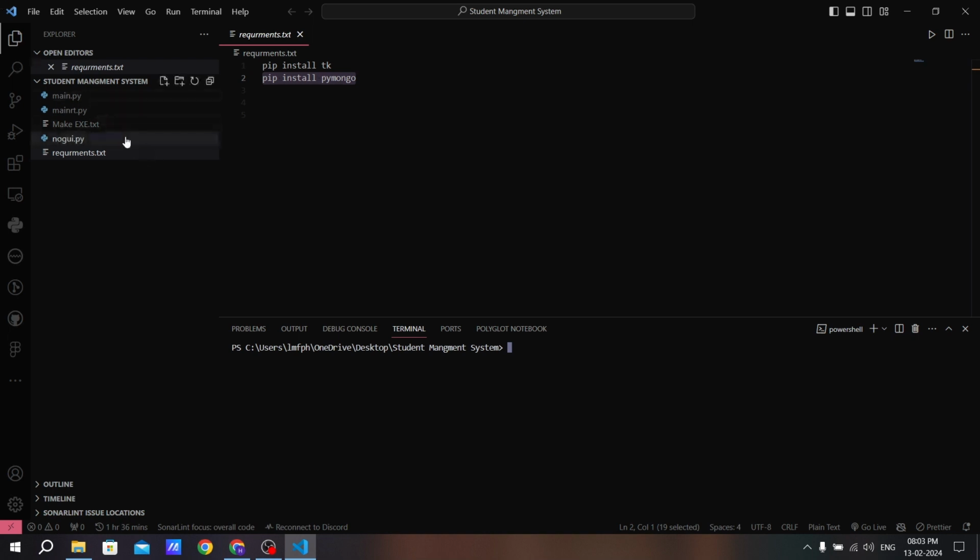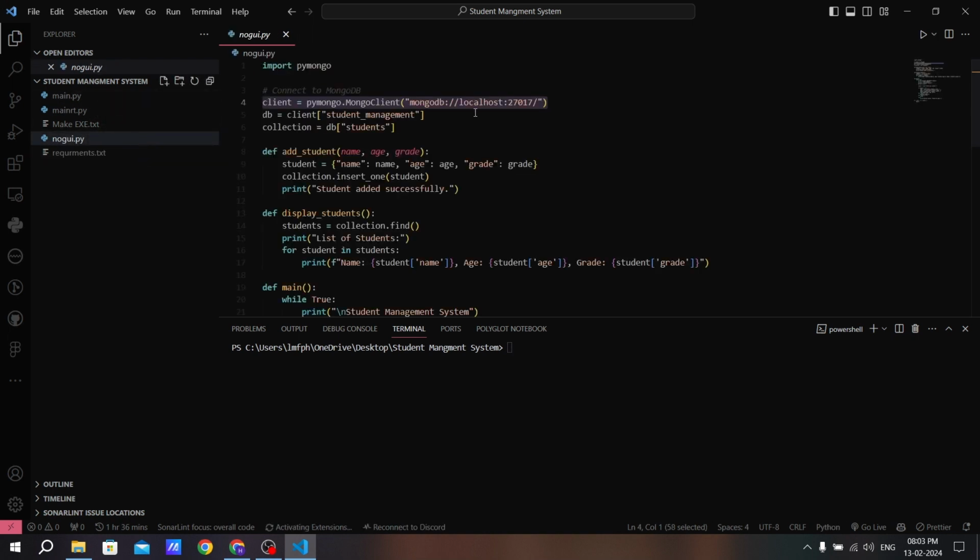Okay, now let's go to a small project, nogui.py. So here we are seeing the import pymongo. Pymongo is the MongoDB library for Python. So at the client, as you can see, mongodb://localhost:27017. So it's a local database of our MongoDB. I have already created the database. We have to go for student_management, and the collection is student. For students there is the name, age and grade.